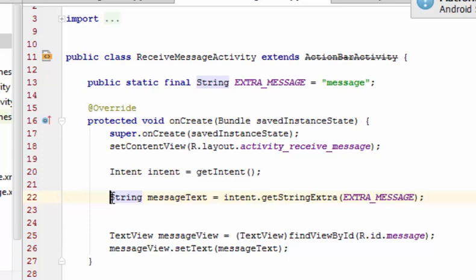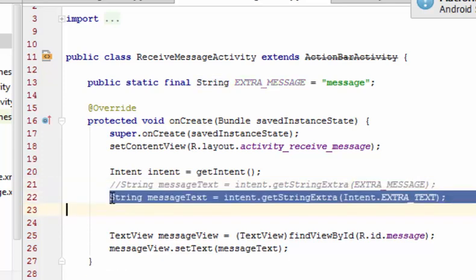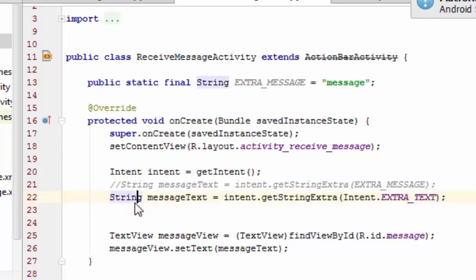So all I did was comment out this line here, and I am now looking for the string with the key of intent dot extra text. So that's all I had to do. And what that'll do is that means that we'll get the right information out of the intent, and we'll be able to display it in our label down here.